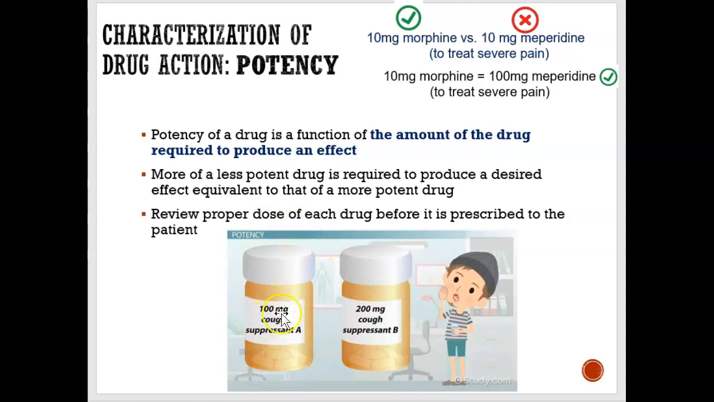100 milligrams is less dosage, right? There's less amount of drug in this pill. If you have a lesser amount, it's considered more potent. So potent means how much drug do you need to produce an effect? 100 milligrams only. Well, 100 milligrams is more potent, stronger than 200 milligrams.